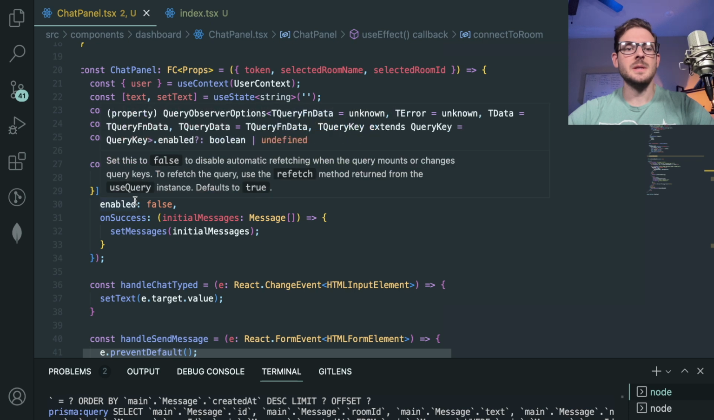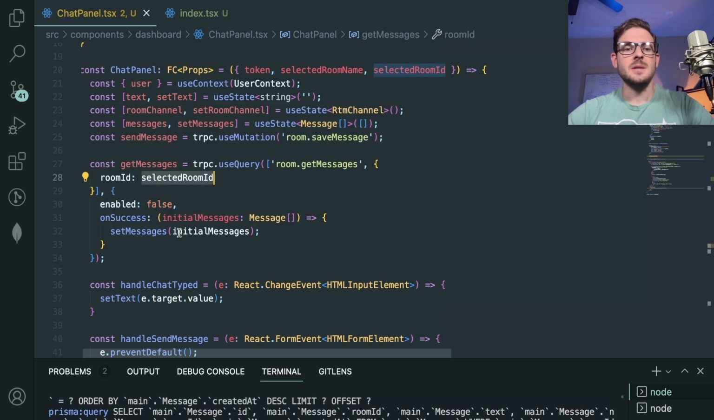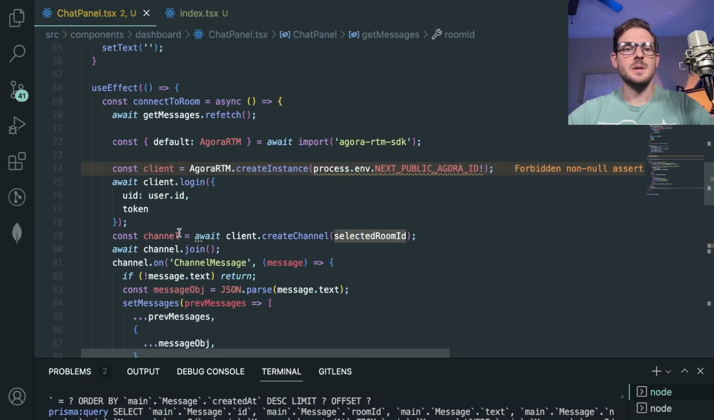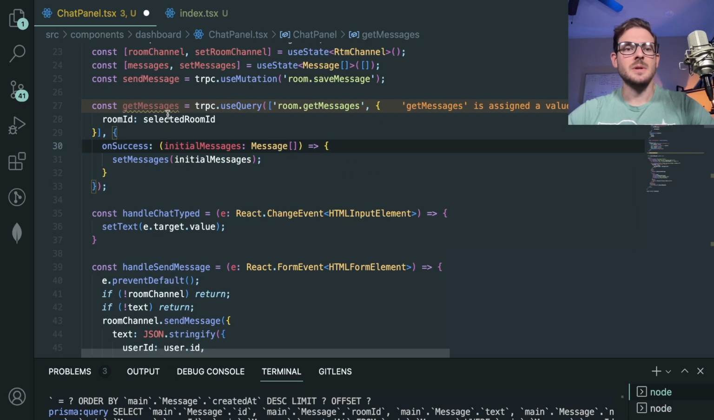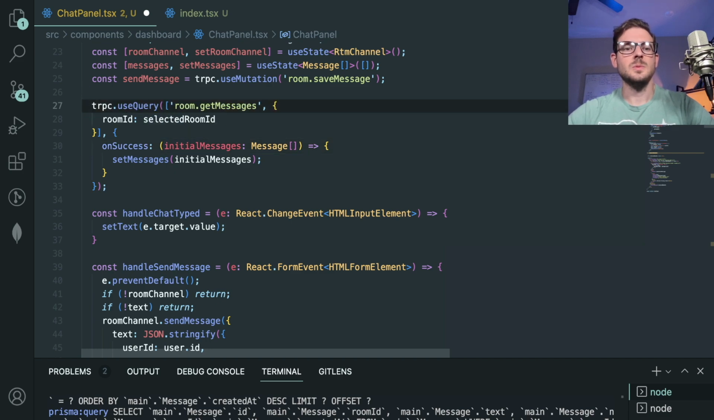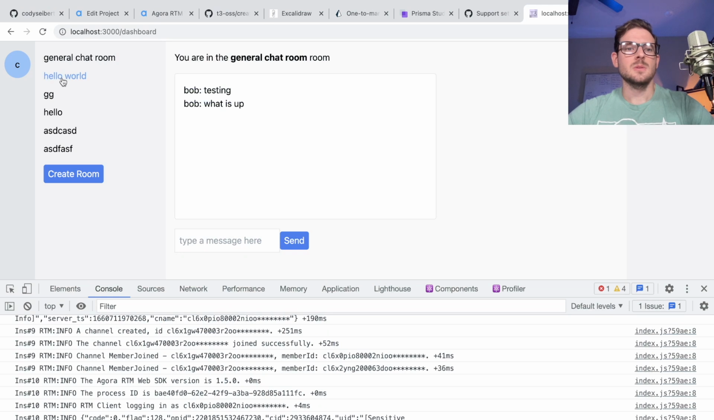But I don't think I need to do a refetch, honestly. I could probably just not do this. Let me delete this real quick. I'm gonna get rid of enabled and do this and see what happens. So as I switch rooms, we're gonna download the history.